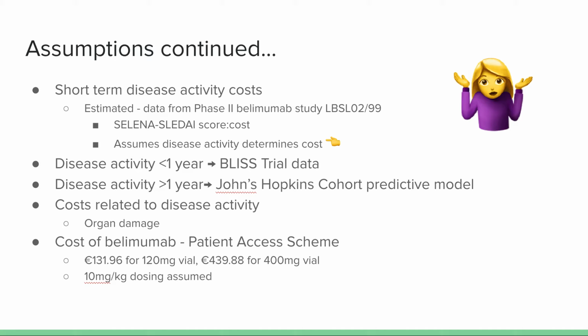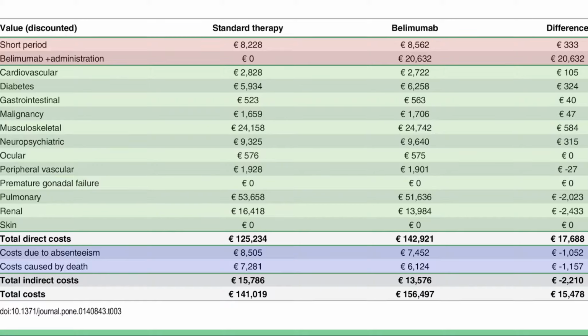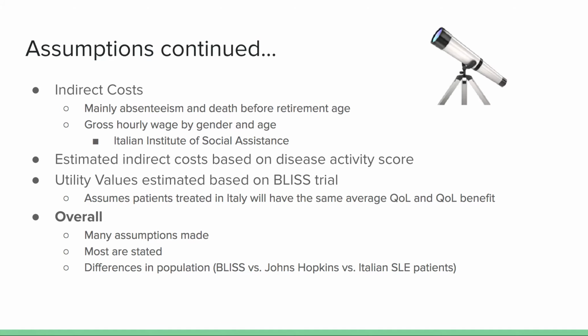So for all the costs, it's basically assumed that their models were appropriate, when in fact their models were based on data from 3 different resources. One was the BLISS trial data, and the other was that the Johns Hopkins cohort was used to create a model to model disease activity. So these populations don't exactly line up, and those are pretty big assumptions. So you can see here that these 3 different colors of data were basically modeled using 3 different methods. So you have to assume those are all based on assumptions as well.